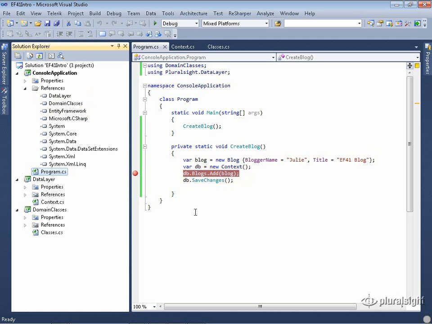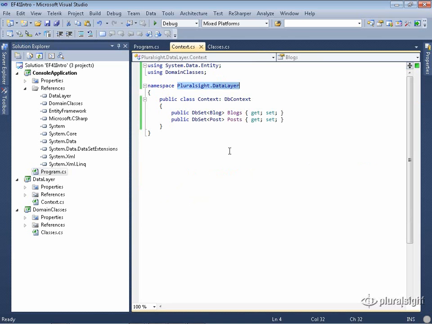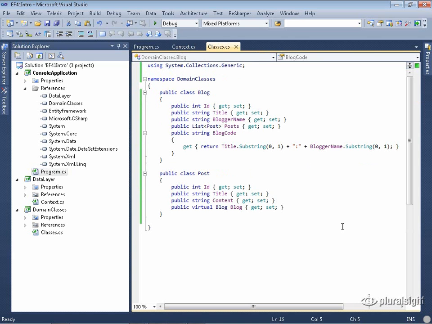But I don't have a database yet. I'll depend on Code First's default behavior to create the database for me and use the structure of the classes that my data layer exposes. That's the blogs class and the posts. So it will look in here to discover what the structure is and create the database schema from that.